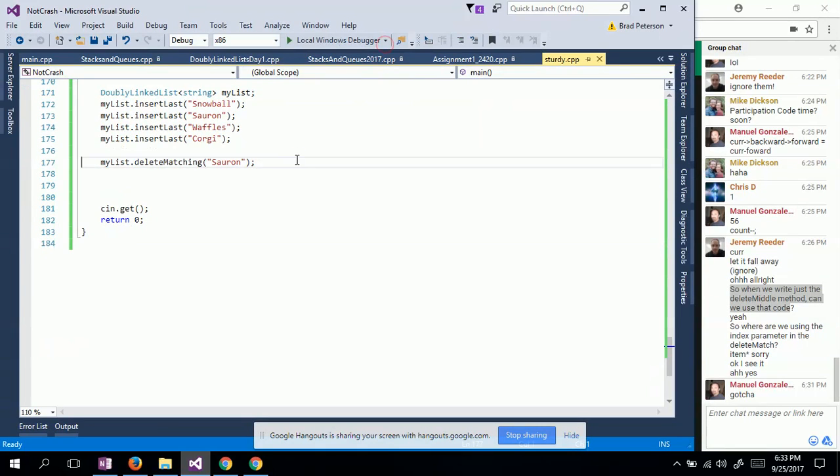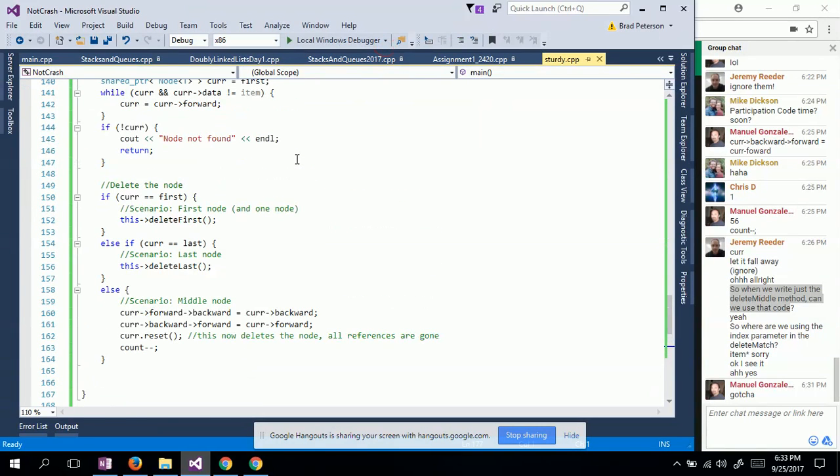So we have a delete matching that functions correctly. Again, please do not try to copy and paste this code for your singly linked list. You need a prev and a cur. It's a different strategy.